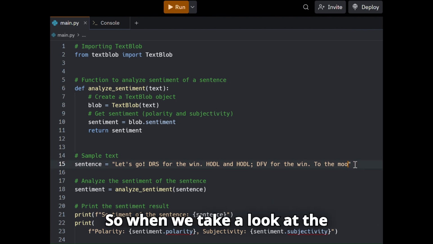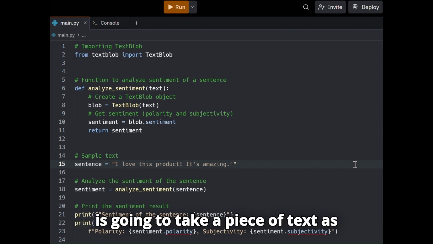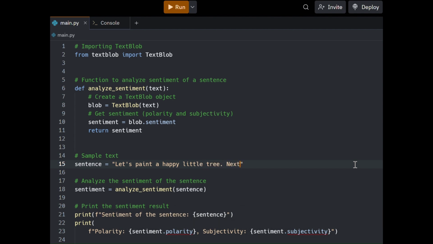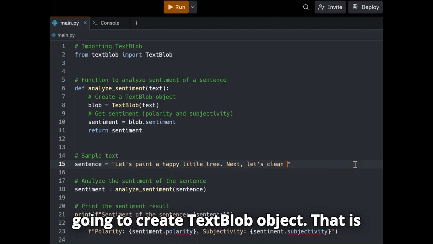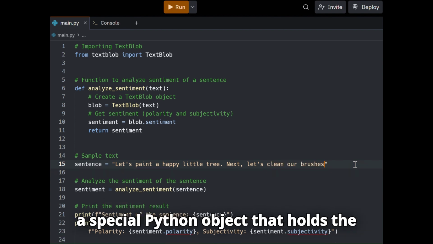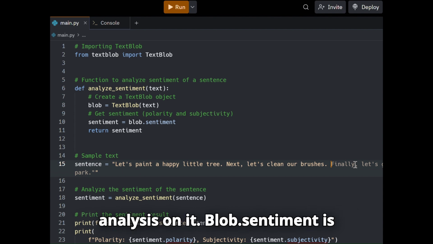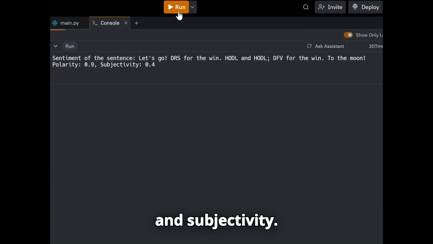So when we take a look at the analyze sentiment function, this function is going to take a piece of text as input, analyze it, and return that sentiment or the emotion. Inside that function, TextBlob is going to create a TextBlob object. That is a special Python object that holds the text and allows us to perform various analysis on it. Blob.sentiment is going to give us two important values. Remember, it's going to give us polarity and subjectivity.